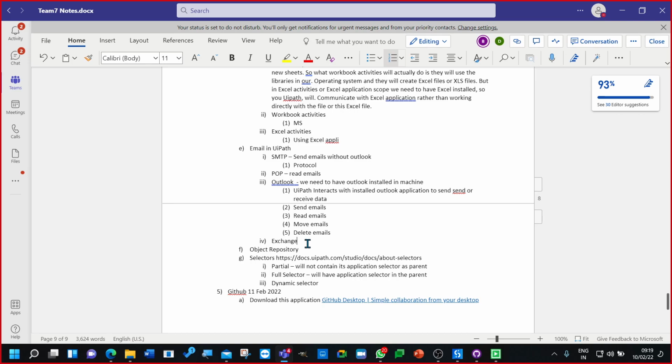In the POP, we can only read the emails. In the Outlook activities, we must have Outlook installed in our system, so we can interact with the Outlook application, and we can send and receive the emails. We can move the emails and even delete the emails. And in the Exchange, you can do the same as Outlook, but you do not have Outlook installed in your machine. You can filter the emails and all. Just check that out.